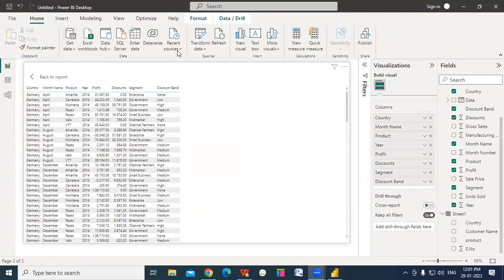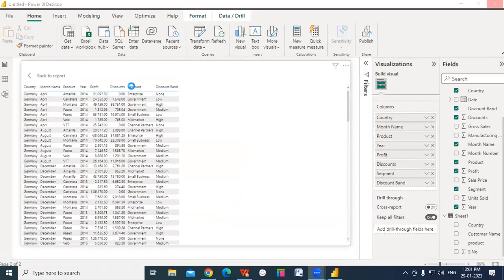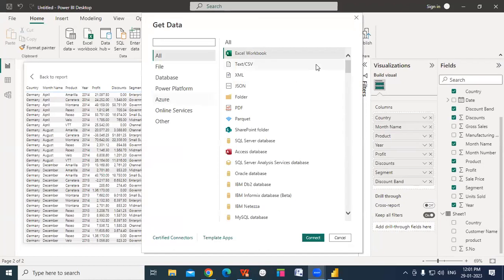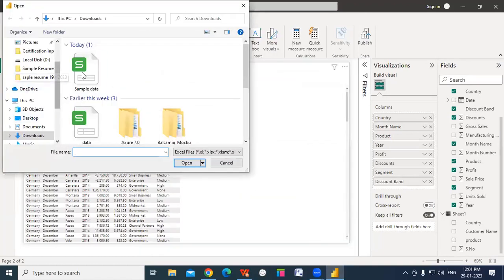Guys, any doubts here? Just create connect database.